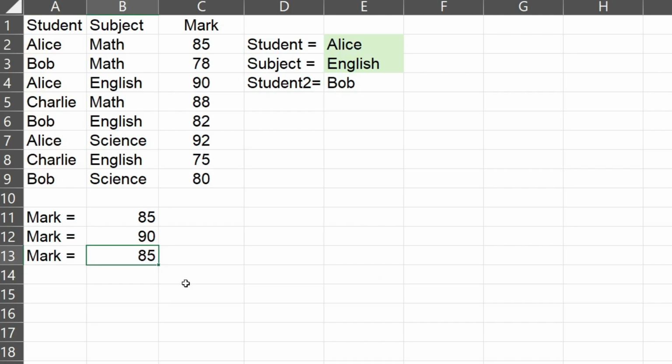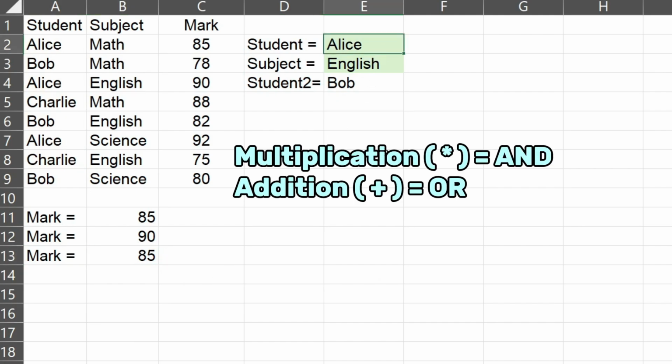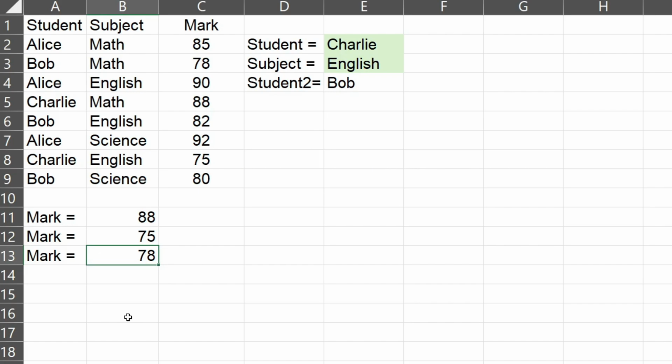Here's the idea to remember. Multiplication equals to AND logic. Addition equals to OR logic. This trick allows INDEX plus MATCH to handle multiple conditions easily. That's all I have for you.